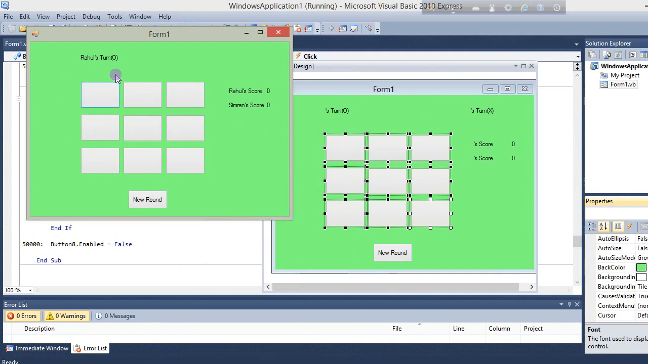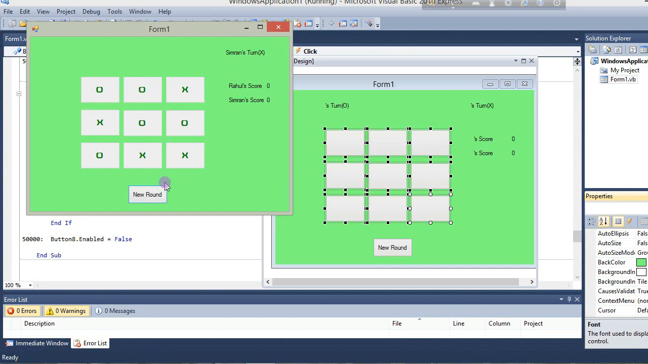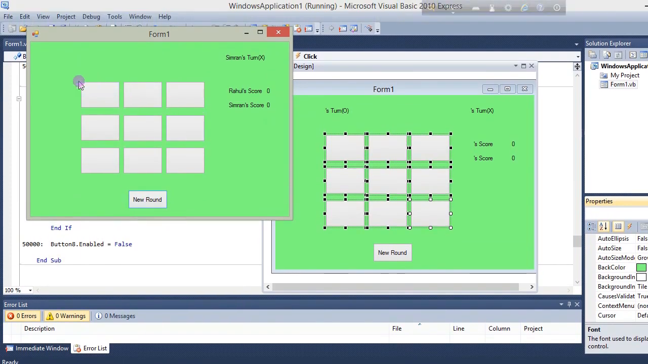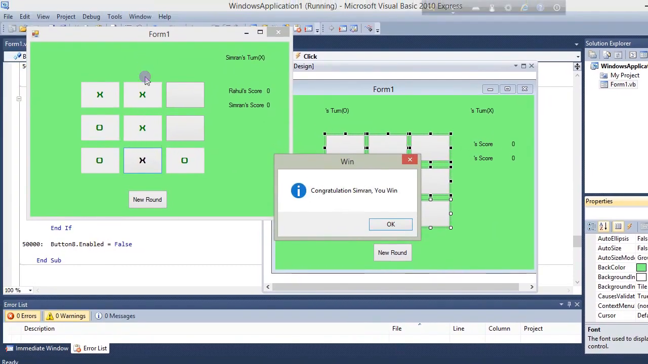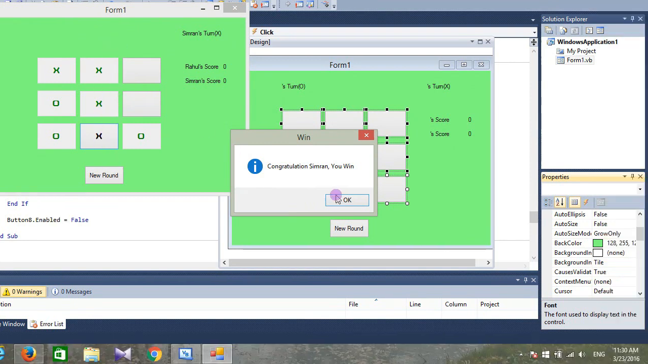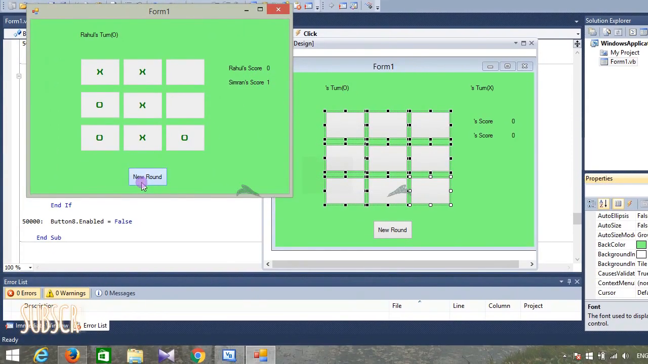Okay. Now click any of the buttons. Now click on new round, so it will make all the button text blank and start the game from the beginning. So this condition is satisfied and it is showing congratulations Simran, you win, and Simran's score is 1. You can start a new round again.